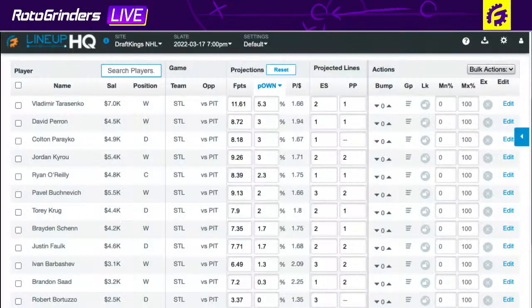And then on the other side of the ice, we got the Blues. Robert Thomas will not play tonight. He is out for the Blues. Does that impact the game at all, in your opinion? That doesn't really change much for me. I think that David Perron makes for a pretty decent one-off. The Penguins have done a pretty good job keeping the puck out of their own net.